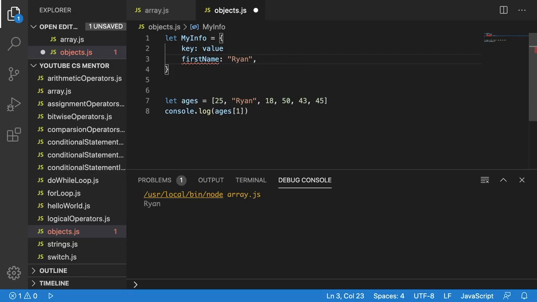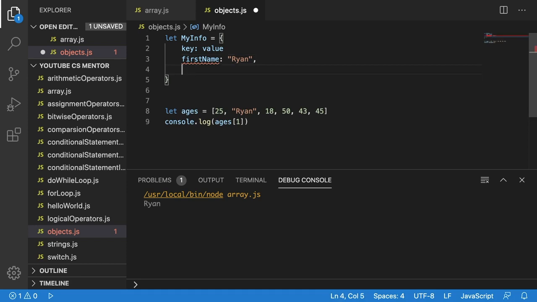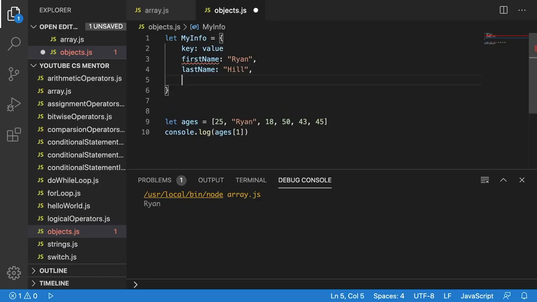So we want to put our comma here, and now we want to put last name. So we'll type in last name here, followed by a colon, and then we want to use a string, and we're going to set this string to Hill. Now again, after this we're going to put another comma because we want to add another key value pair, and this key is going to be called age, and we're going to set this to the age of 25.